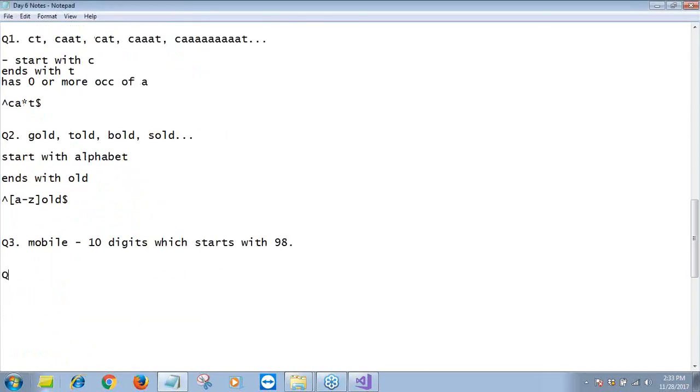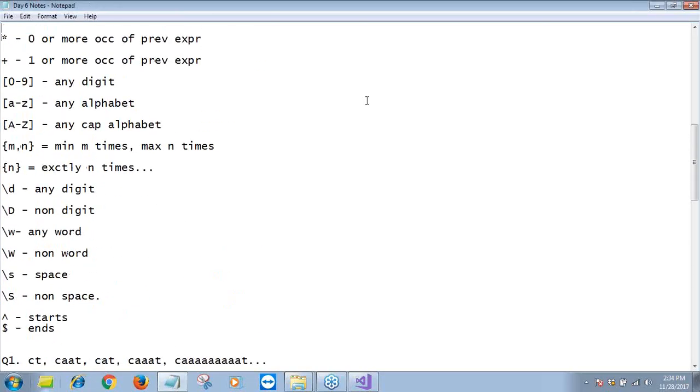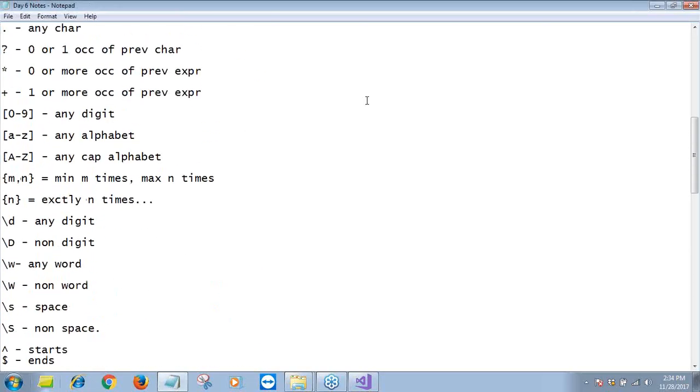Then create a regular expression pattern for cars having this license number. So if this is the structure of the license numbers, create a regular expression pattern which will support them. Sharing the table. Yeah, go ahead.